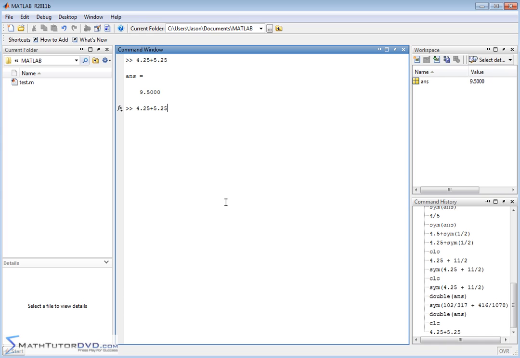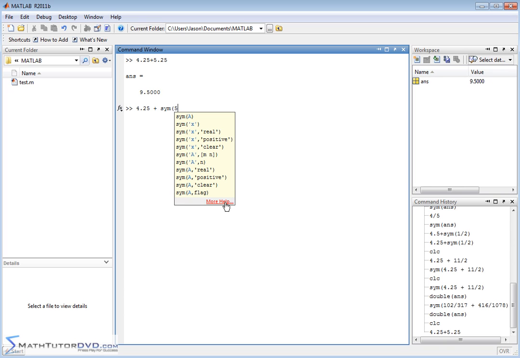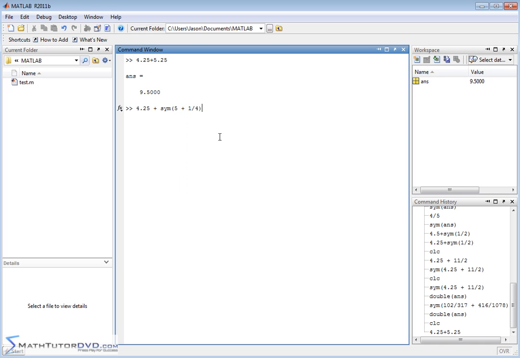So let's retrieve the last thing that we entered by hitting the up arrow on the keypad. Now let's do 4.25 plus symbol, and let's change the 5.25 to 5 1/4. So 5 plus 1/4, like this. Let's look at this for a second. What do you think MATLAB's going to do? Well, first of all, it's going to look inside the symbol operator and see 5 plus 1/4. So it's going to try to treat this as a fraction, and it's going to give me a fractional answer for this.